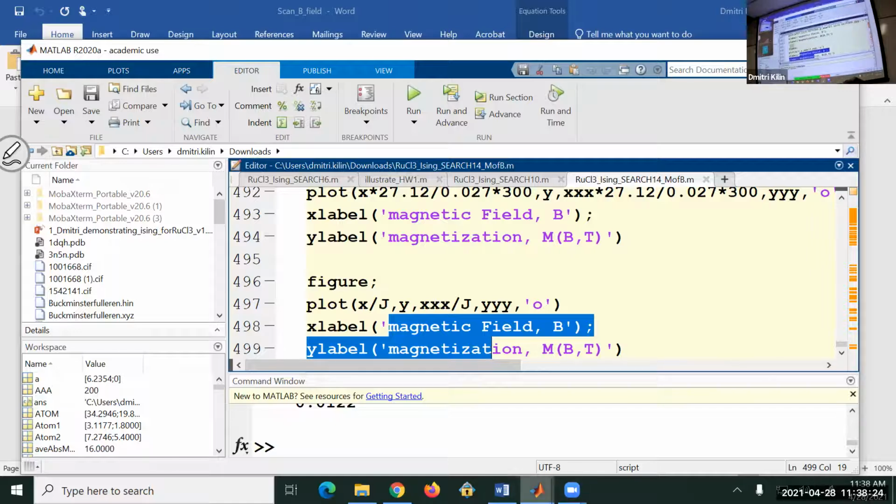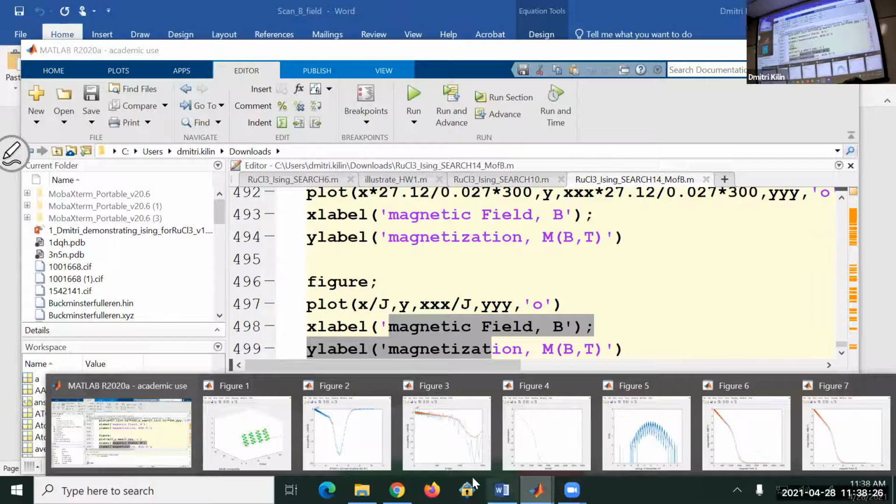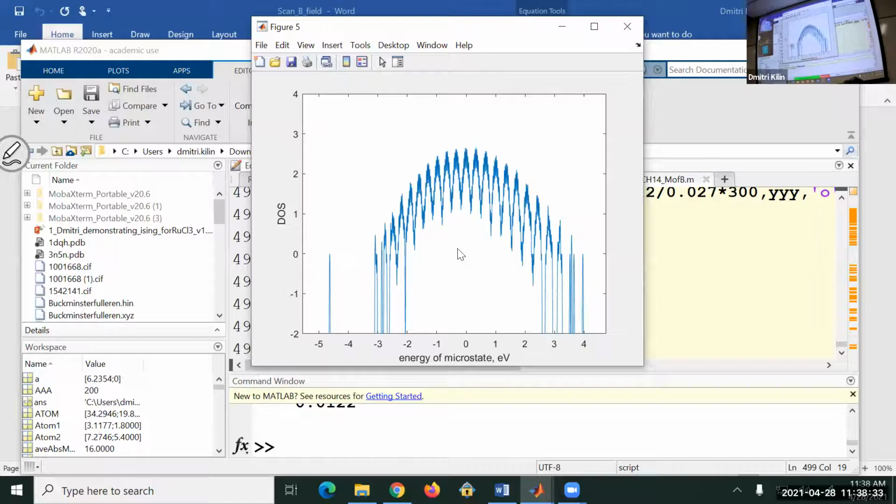So what comes up after the code is running? This value of density of states corresponds to a very large value of magnetic field. It's much bigger than before. It spans over several electron volts. It's the same shape, but the degeneracy is limited.